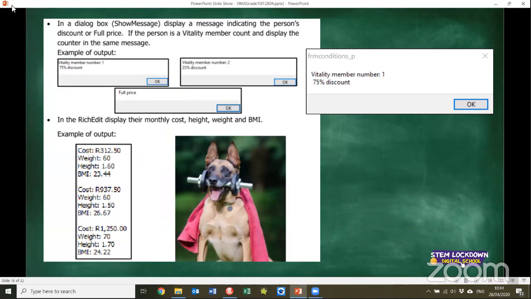Oops, there's the rest of the question. Okay, there's your dialog box that shows them their full or reduced discount depending on whether they're a Vitality member or not. And then you're going to output their height, their weight, what they're paying, and what their BMI is. Okay, so this is the other part of that particular question. Again, you can get it from the Dandelion Delphi.